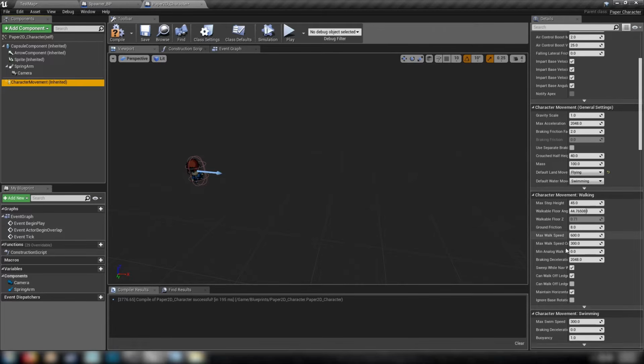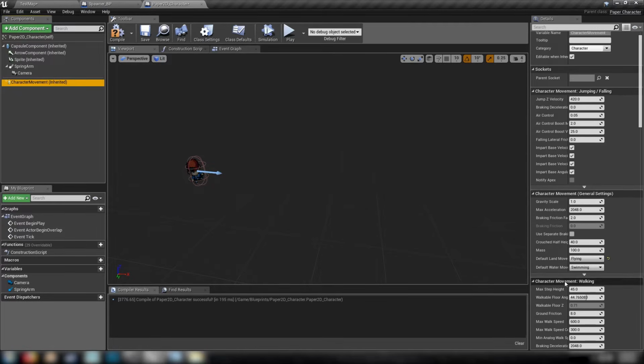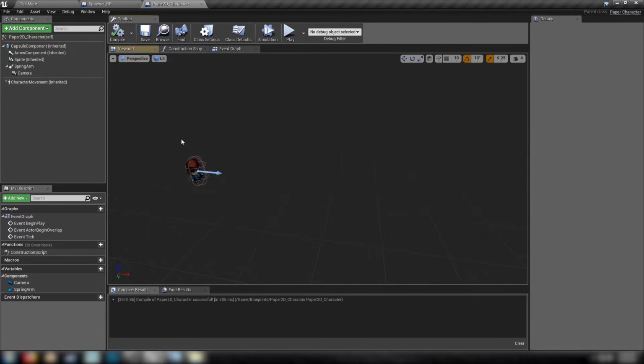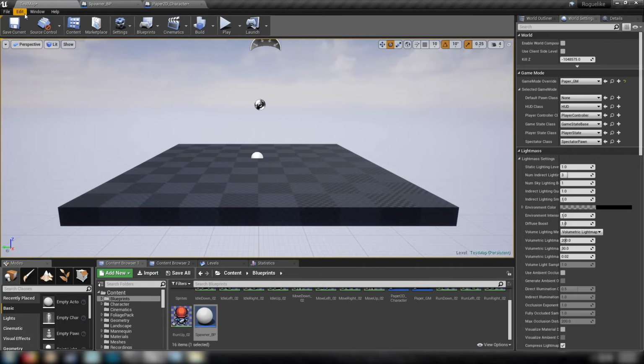We don't need to do anything else here except change the speed. So we'll go down to flying, and we want our maximum fly speed. We'll set this to 300, something fairly low. And our braking deceleration, really, really high, so that he can stop and it doesn't look like he's skating around with no friction. So just compile that, and we're ready to go.